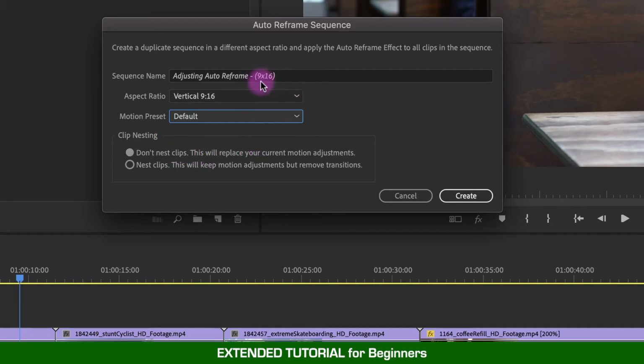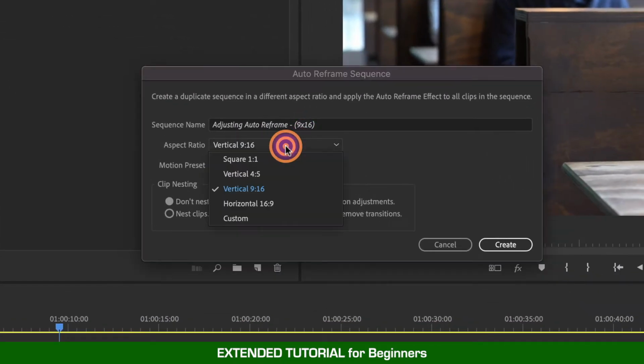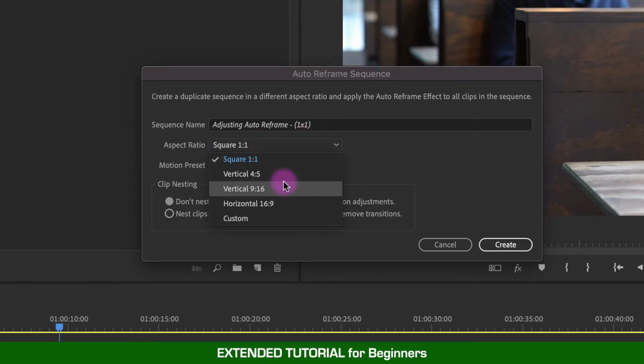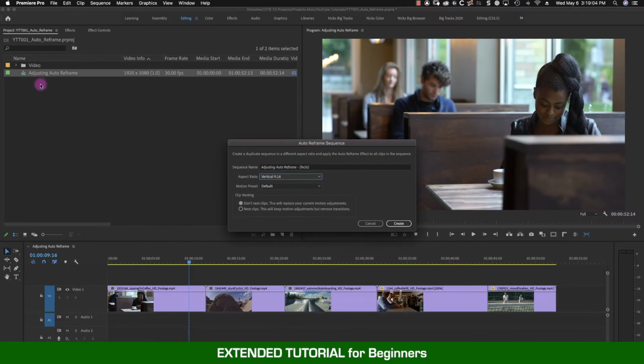And you'll see that the sequence name is defaulting to what we started with, Adjusting auto reframe is the original sequence name. It's just appending 9x16. If I were to choose 1x1, it adds the 1x1. And you don't need to duplicate your sequence. Premiere will automatically take care of that for you. And you're going to see up here where it will show up.